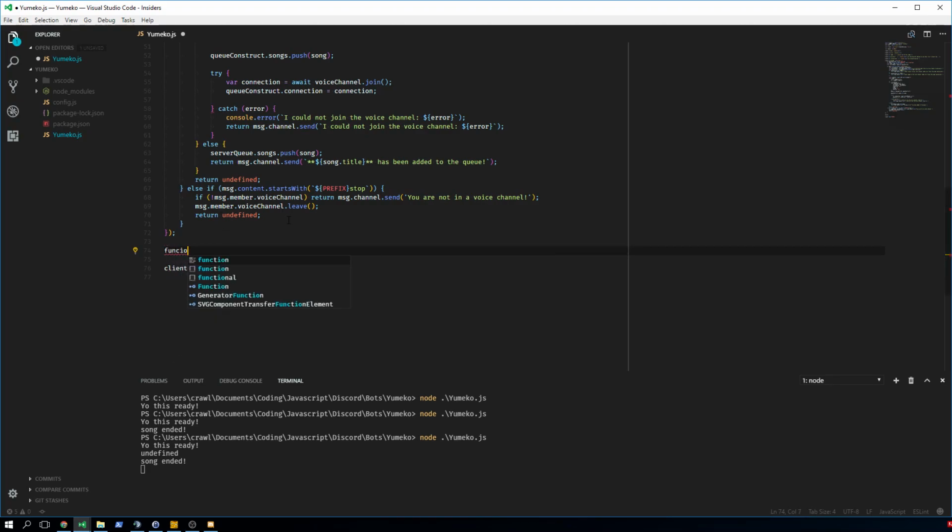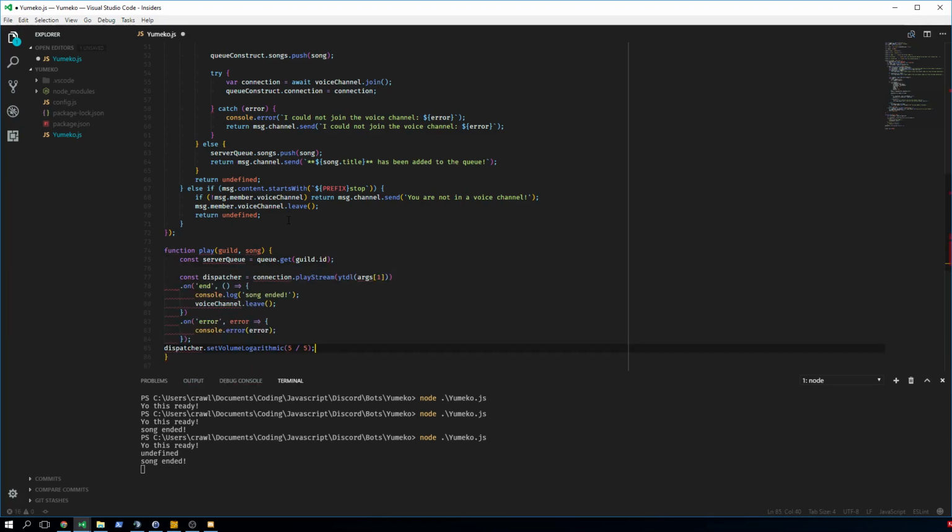So we're going to create a function. We call this play. In this function, we're going to pass two arguments. The first one is going to be the guild. The second one is going to be the song. At the top, we're going to do server queue, because we don't have access to it yet. Queue.get, and then guild.id, because we're going to pass this in here. Then we're going to pass this block in here, and make sure this is properly indented. Now, we're going to have a few errors here. Like, obviously, we need to call server queue.connection.